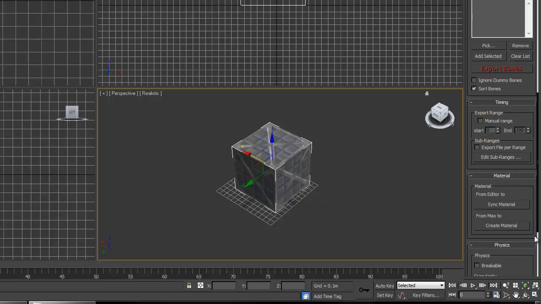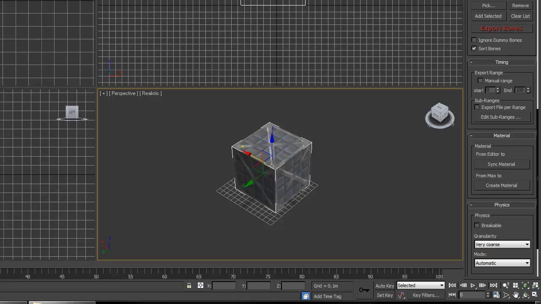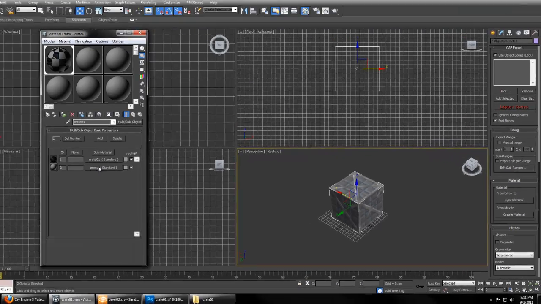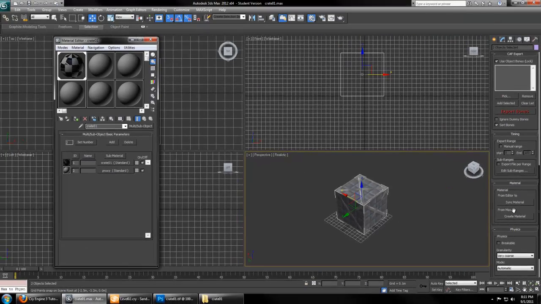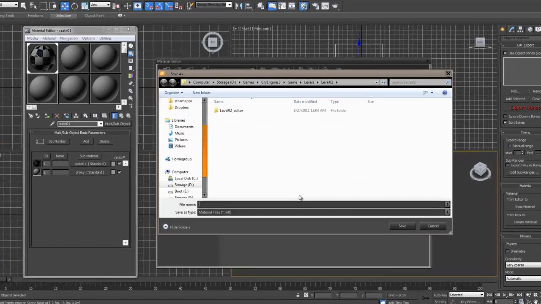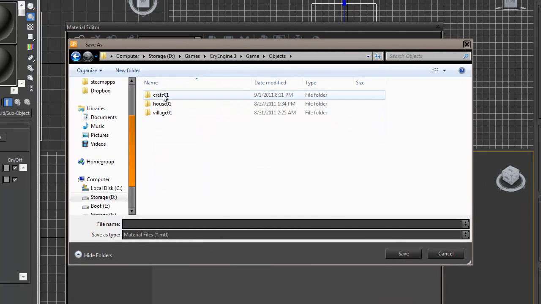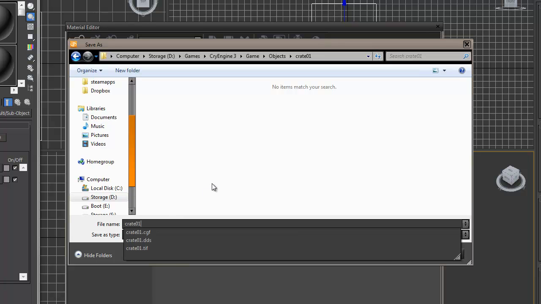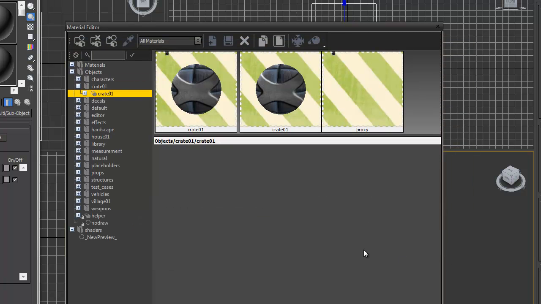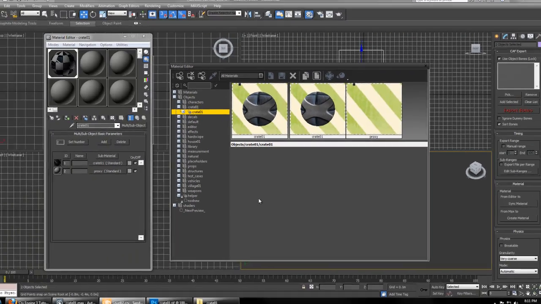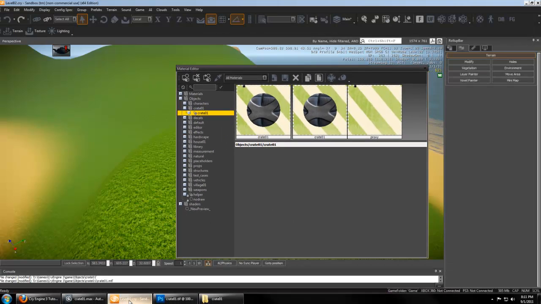And now near the bottom, we're going to create the material, but it's important that you have your material selected, the top, the multi-sub object, not individual materials. And we select it and we hit create material, and let's put it in the same place along with our crate and name it the same thing, crate 1. And you can see the material browser automatically pops up from the editor.